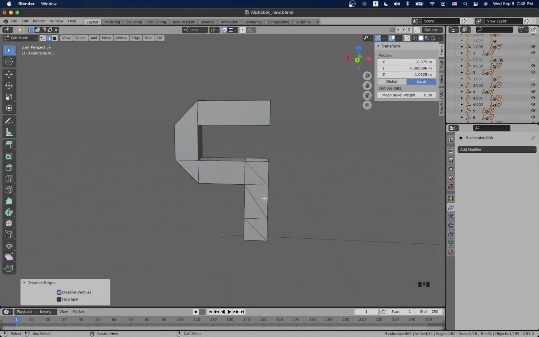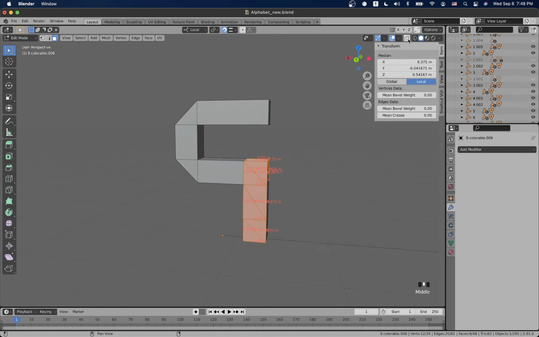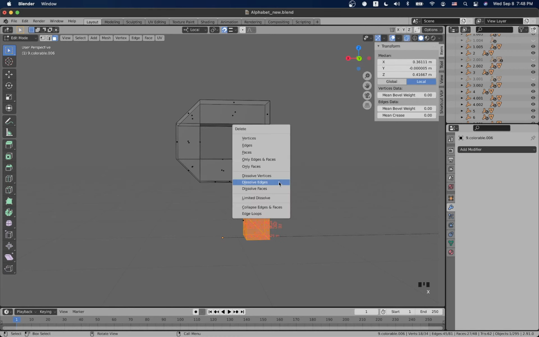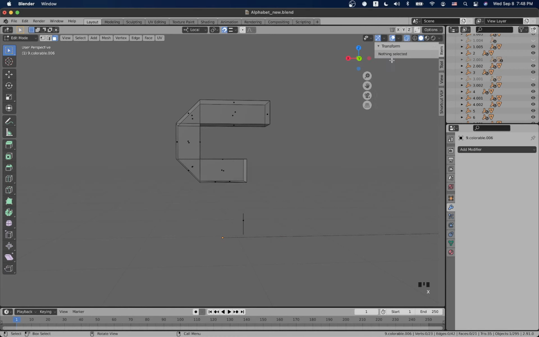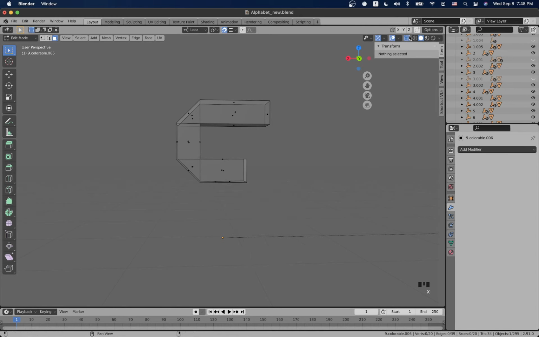So let's remove all of these because we don't need them. Let's select all of them like this. If we want to select the other side as well, we turn X-ray on from here and select everything and remove faces. We still have something here. We remove everything, and that's it.